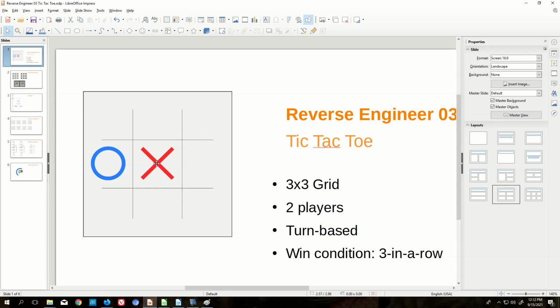For the X, I find the center of the cell, and then I go 30 pixels up and 30 pixels left, and I draw a line from the center to 30 pixels right and 30 pixels down. And then for this part, you do it the other way. If it's a circle, you just draw a circle at the center with a radius of 30, and full circle, 0 to 2 pi. That's how you do it.